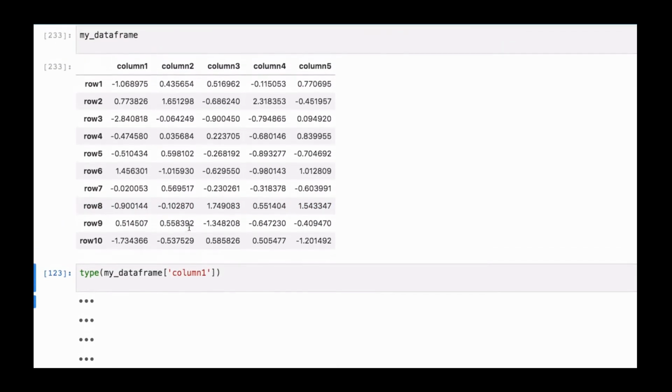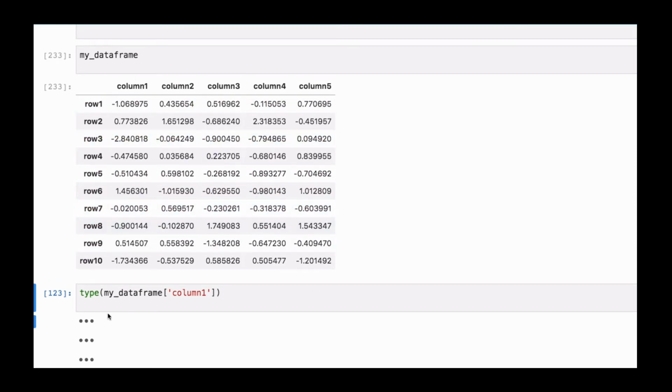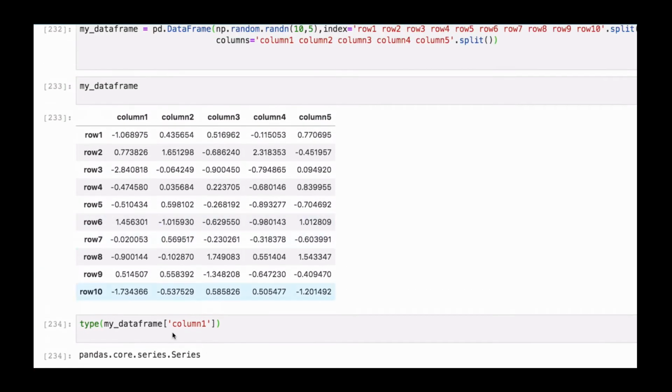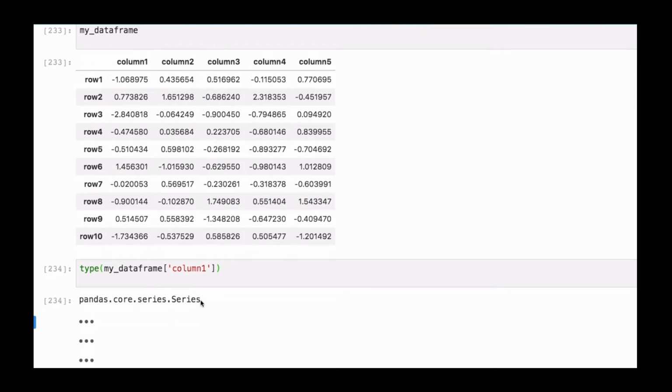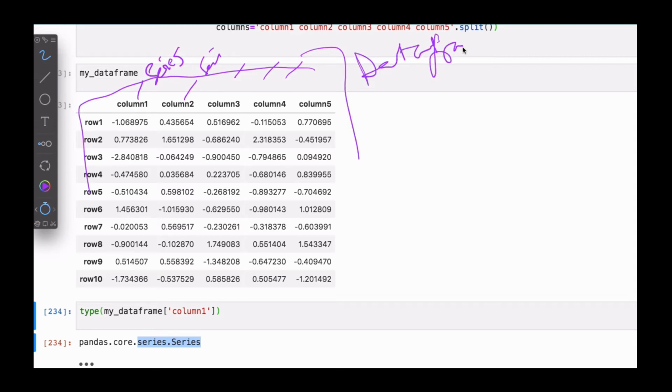Now, since I have done this, if I want to confirm what data type I have here, I can use type. If I do that, you can see that I'm selecting only column 1 over here. If we select any column, it is just a series, as I talked to you about. Any of these columns is just a series. Column 1 is a series, this one too is a series. So multiple series put together to form a data frame.